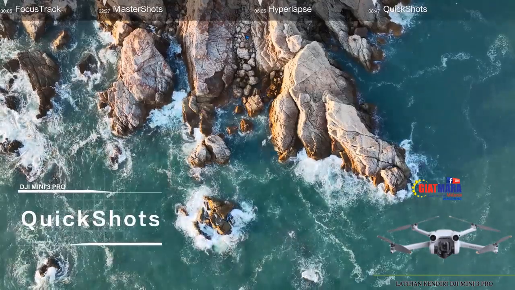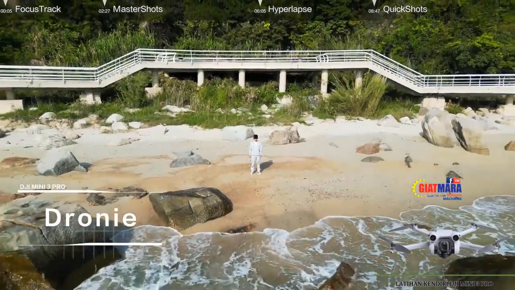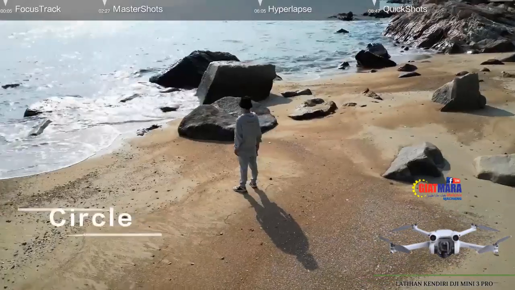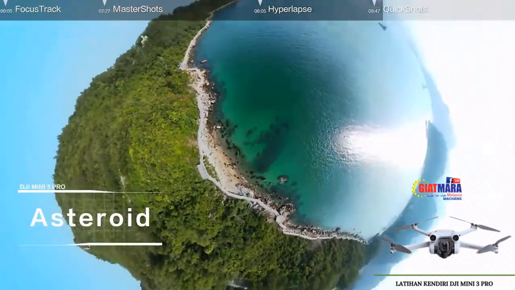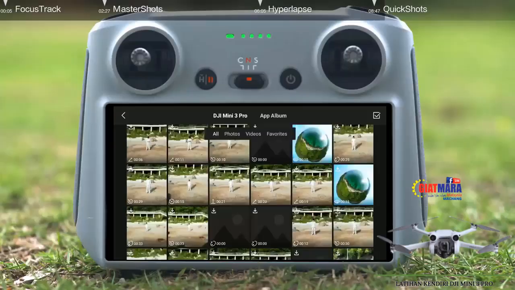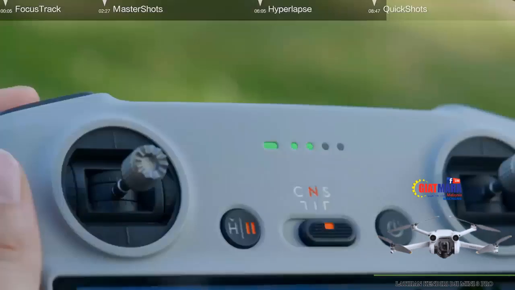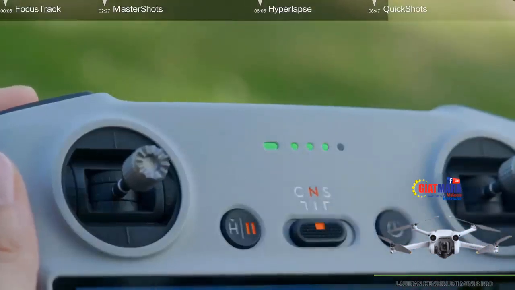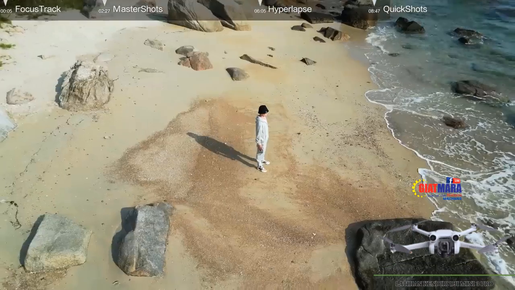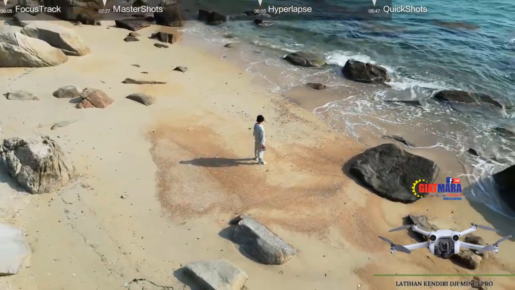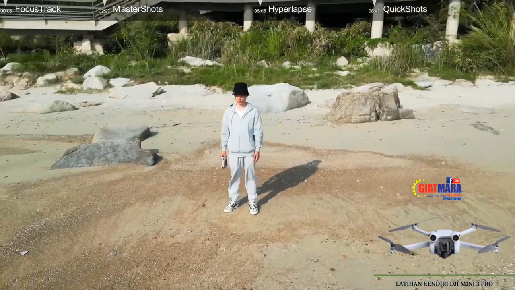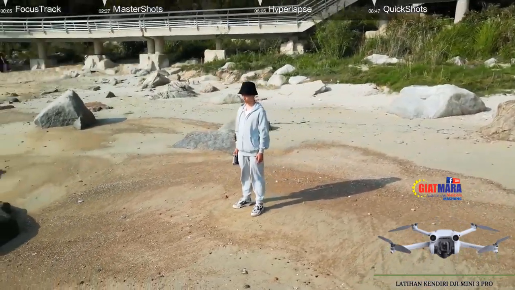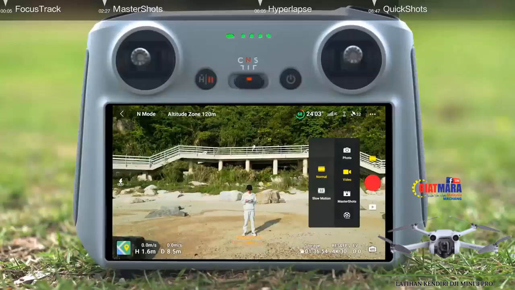Quick shots. Quick shots include droning, rocket, circle, helix, asteroid, boomerang, video playback, and sharing. Before using quick shots, make sure that the aircraft is in normal mode. It is advisable to fly the aircraft in an open, obstacle-free area within the set distance range. If you are not familiar with the quick shot mode that you've selected, we suggest starting with a shorter distance first. Launch and hover the aircraft at least 2 meters above the ground.